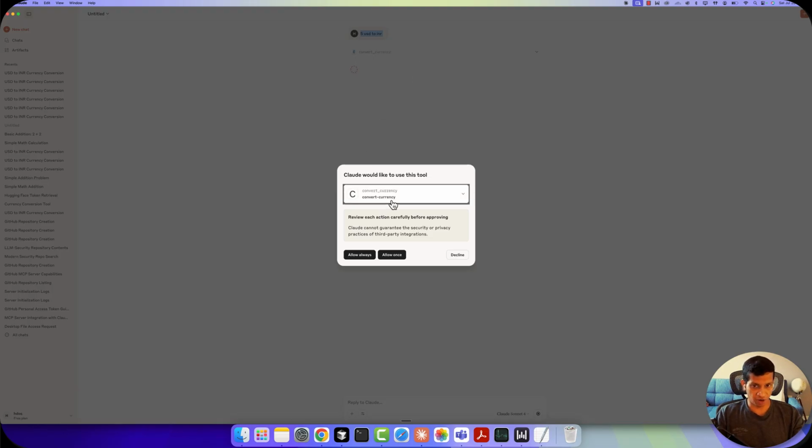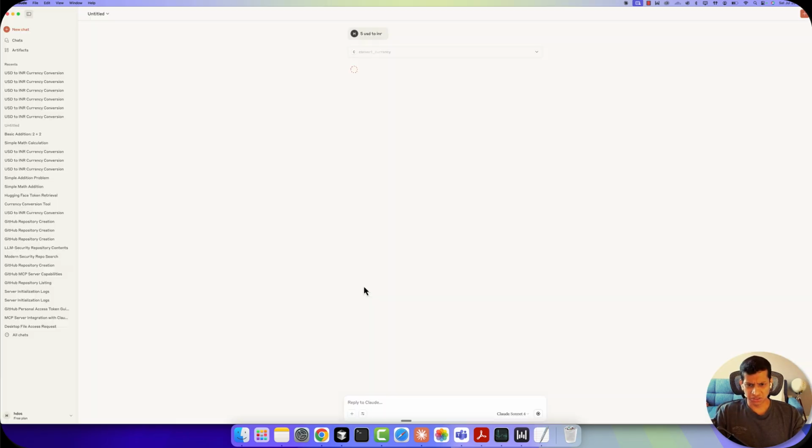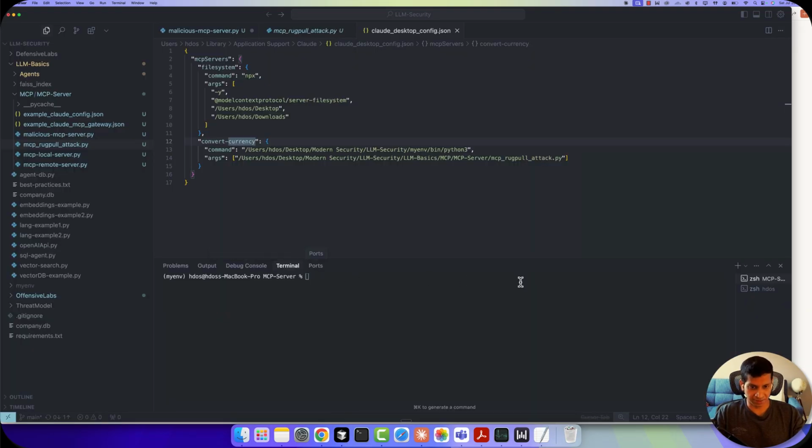So it should just perform the action, which is converting the amount 5 from USD to INR. And if you see, the side note also has nothing but converting 5 USD to INR. And you see, this is the function, right? You would say, okay, this is looking good. Just do allow always, and 5 USD is converted to INR, and nothing was malicious here. Now let's look at our file system to see what has happened behind the scenes, right?